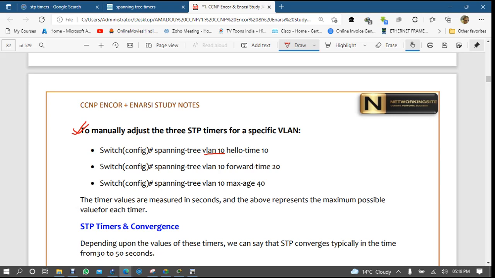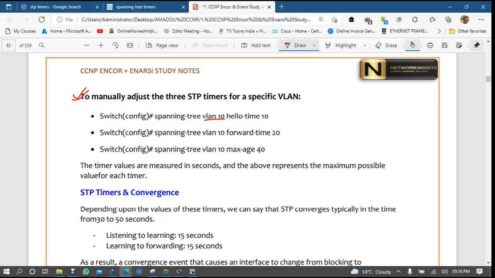So in the company, do they used to change the timers, or is it normal to leave it at the default? No, it depends on your switching capacity. If your switches are high-end switches, then you can change the timers. Okay. So in our next class we will learn how to adjust the STP timers.